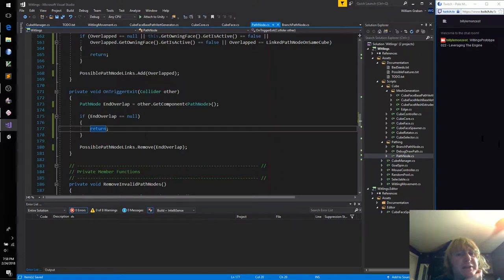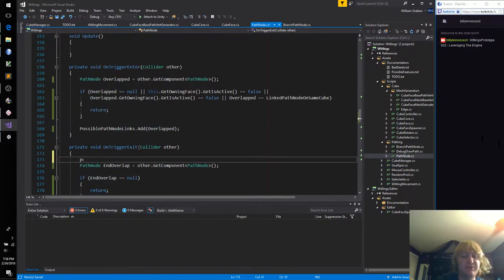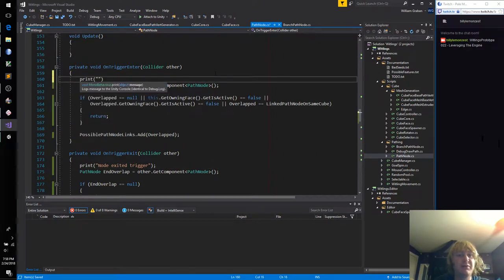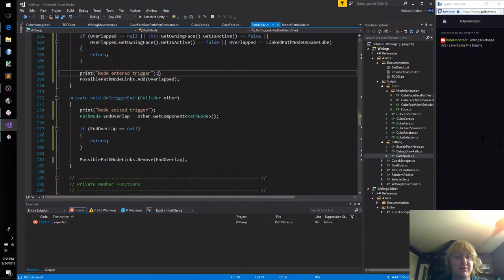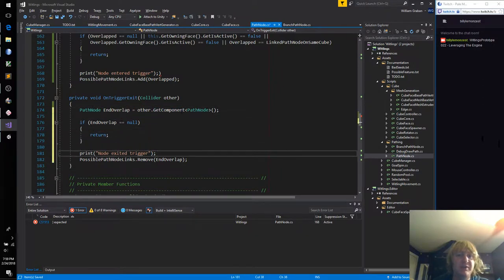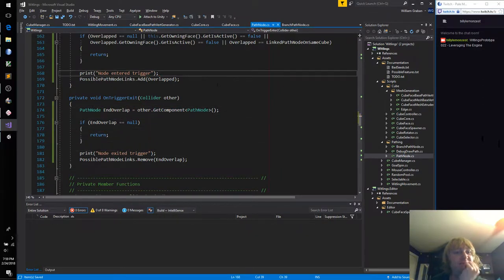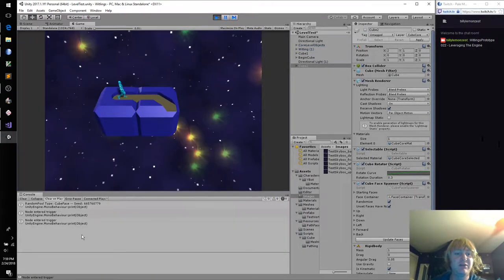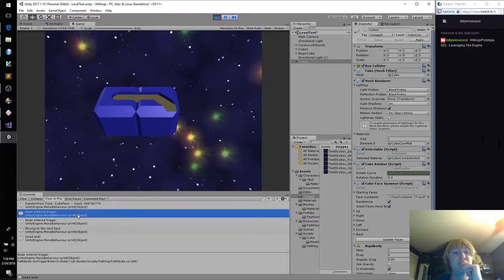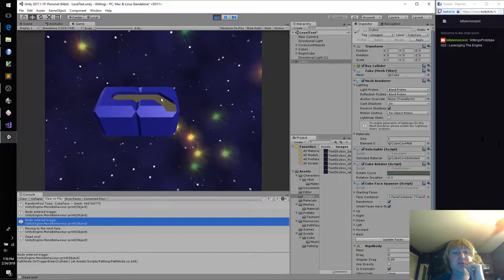Not sure if this is still necessary. In fact, let's put a print in here: node exited trigger. Let's put this down here, actually. Print node entered trigger. Oops, got an extra paren hanging on the end here. So my theory is that node should enter the trigger at some point when we hit play. Two. Oh, that's correct. This one from this cube and this one from this cube. Good, good, good.